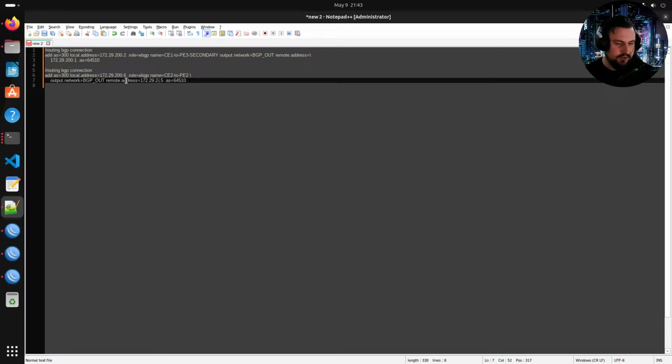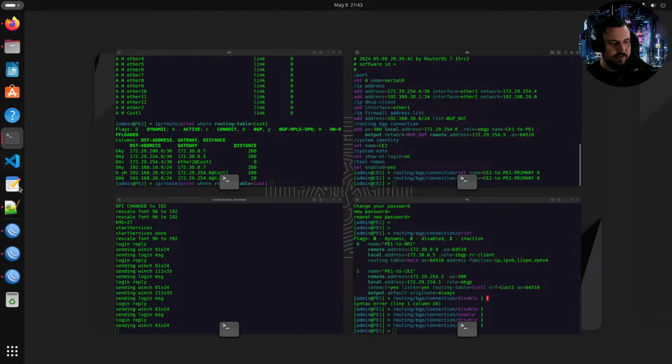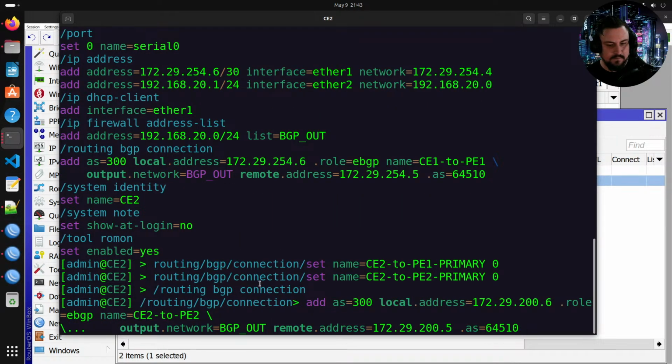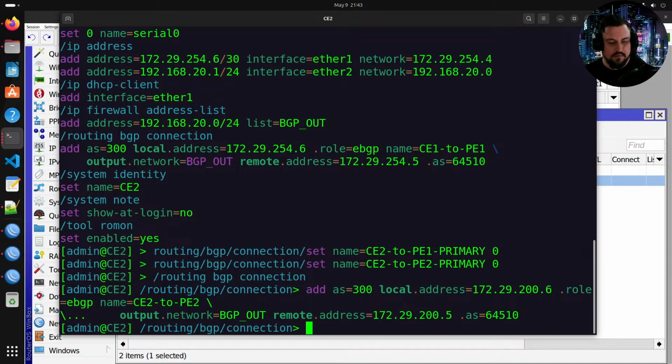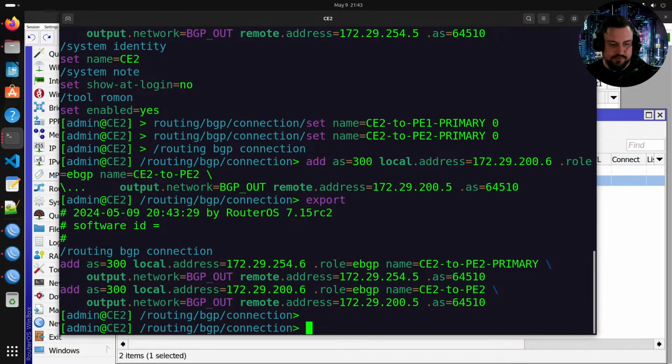Remote address 200.5. All right, let me just quickly paste that into my C2. Export this, and that looks all right to me. Although maybe I should add my route filters quickly.